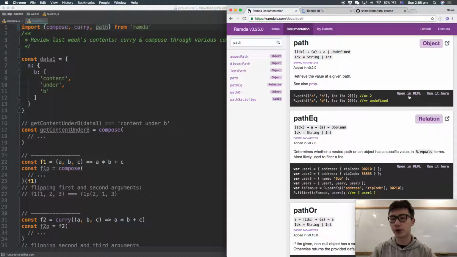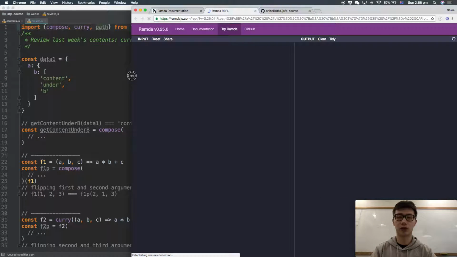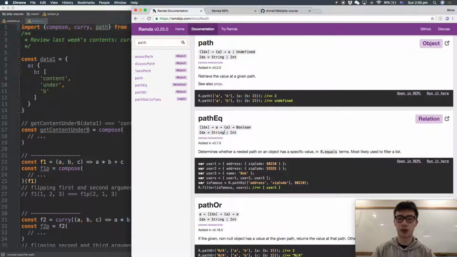If you click open in repo here, you can copy and paste the code in the documentation into the repo. Just a second for it to load. Maybe the network is slow. I find it's quite slow around the repo recently. Right. Okay. We'll just wait for it to load.